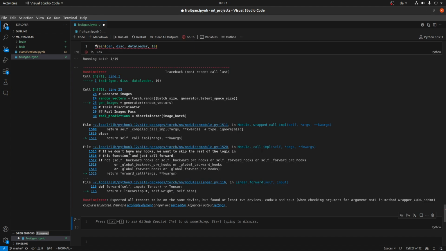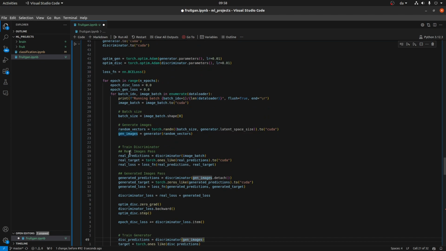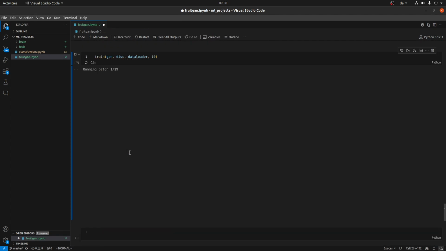Let's try to run it. That's because everything now has to go to the GPU. This one has to go, this one probably has to go, this one has to go to the GPU, this one. Now it's running. Okay, see you in a bit.